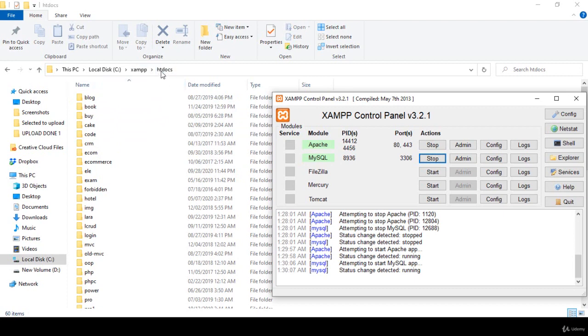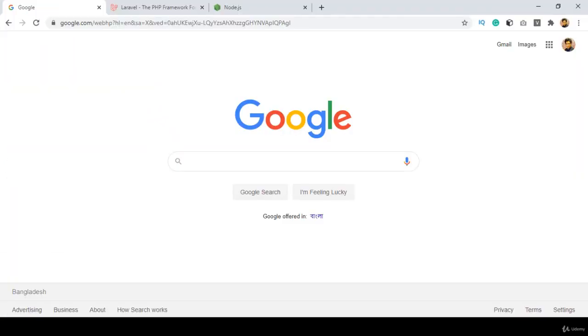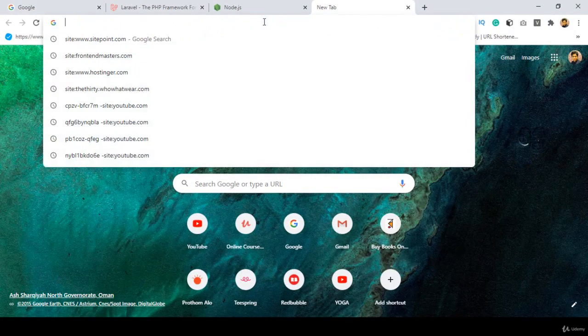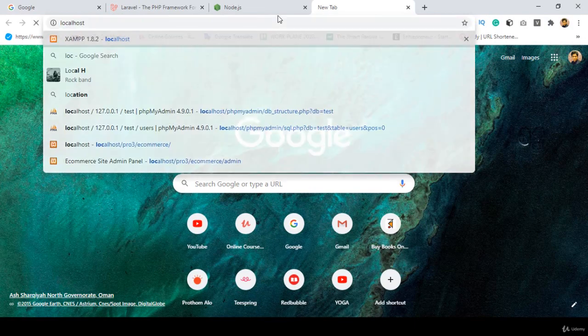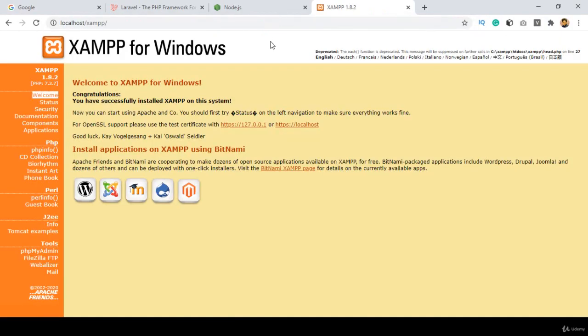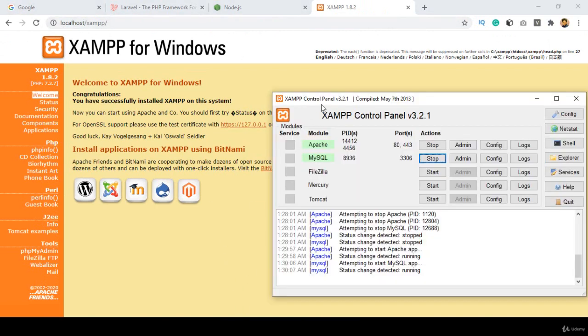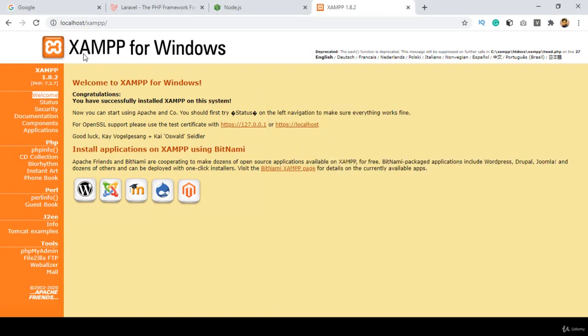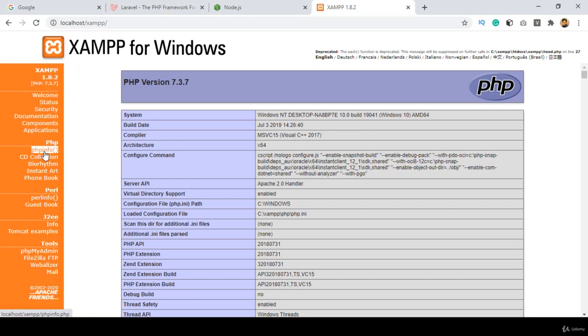Now if you want to access your server, right now if you type localhost and press enter, it will automatically redirect to the localhost XAMPP page. That means when you install XAMPP, everything will work automatically. So it is pretty basic stuff, friend. And here if you go to PHP info, you can see right now I am using PHP version 7.3.7.